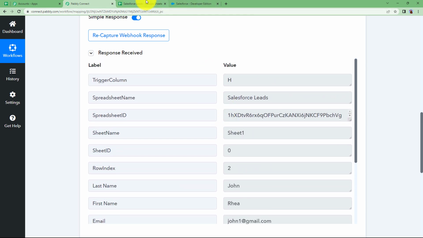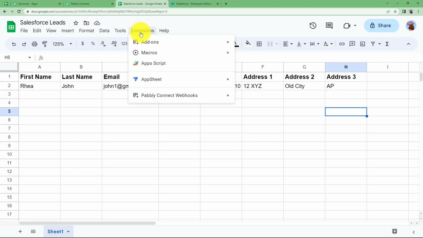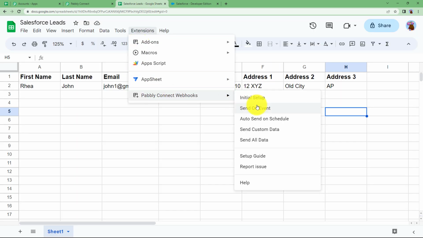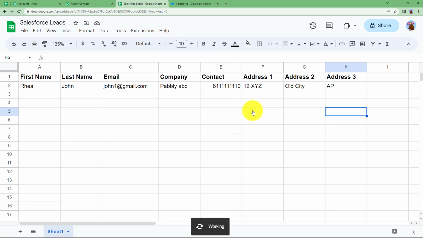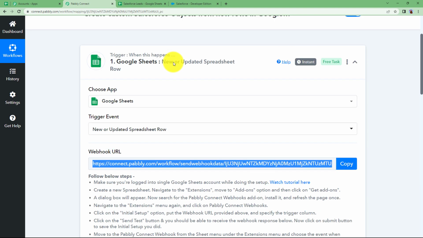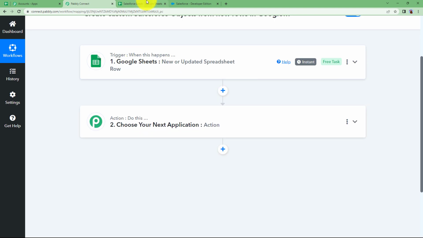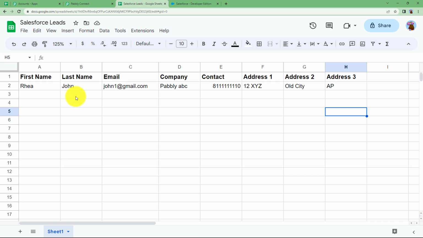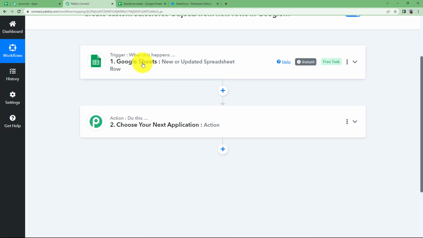One thing that you need to do is go back to your spreadsheet, go back to Extensions, Pabbly Connect Webhooks, and select Send on event. Now this will make sure that every new updated row will be sent to this webhook response for sure. Now close this window. We have received information from this Google Sheet because we want to create a contact or a lead with this information. So we have come halfway.